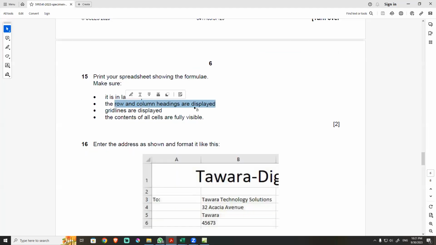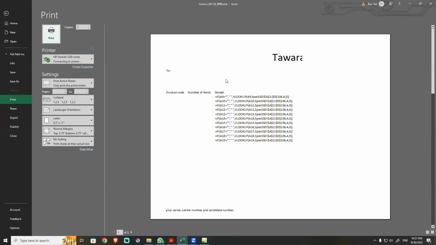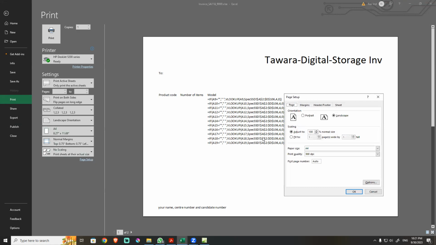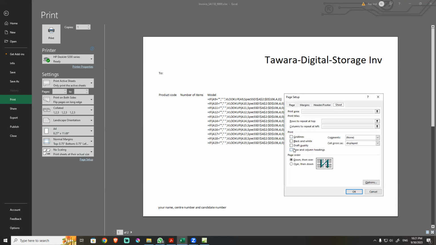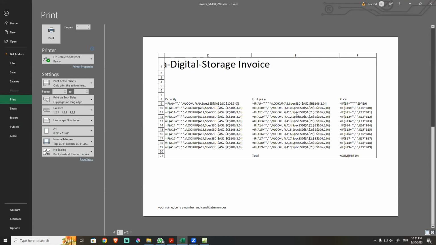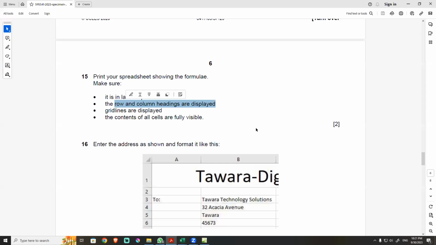Row and column headings are displayed. So when you press Control P, I cannot see anything here. I should see the column and index numbers or all those things. So I'll just make it A4. How to show the letters and numbers? You go to the sheet, row and column heading, click OK. And you will see now the numbers and letters. There are 2 pages at the moment, which is fine.